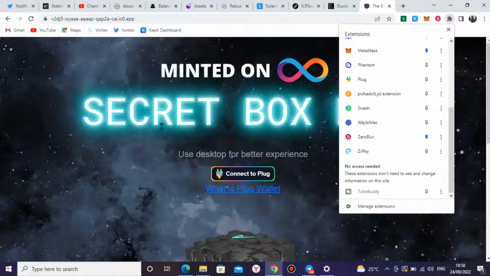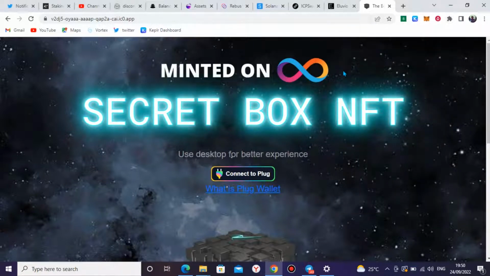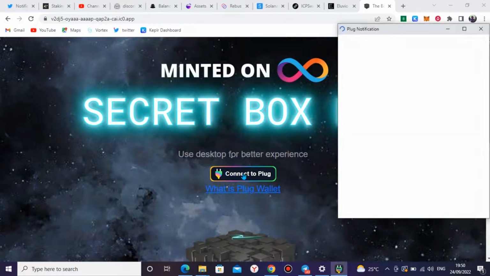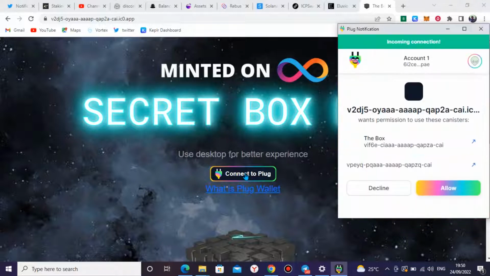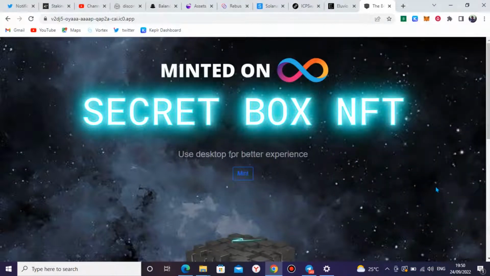So here is the extension. Make sure you import the right wallet, the wallet you want to connect to this platform. Maybe you want to use your Bona wallet, make sure that's what you have in the extension. So here, all you need to do is click on connect to Plug, then click on allow. Just allow, and you can see it's connected now.